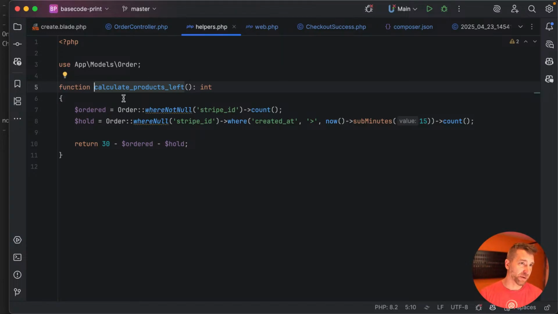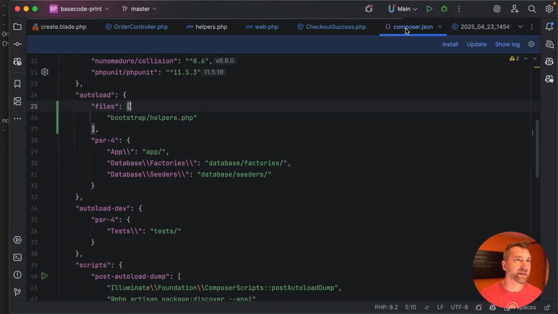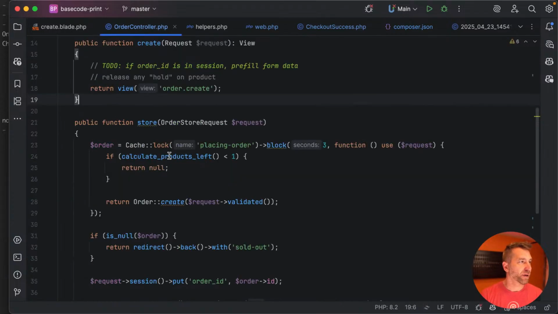If you were following along or doing this yourself and made a Bootstrap helpers file and did not put this in Composer, you're probably going to get something like, hey, calculate products left not found, right? You're going to get a function not found. So anyway, that was the main thing I did off stream.